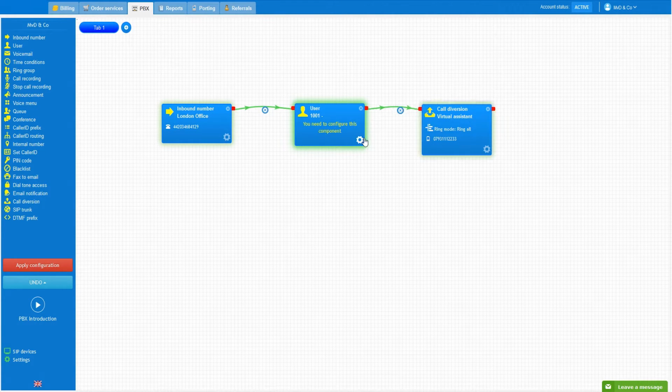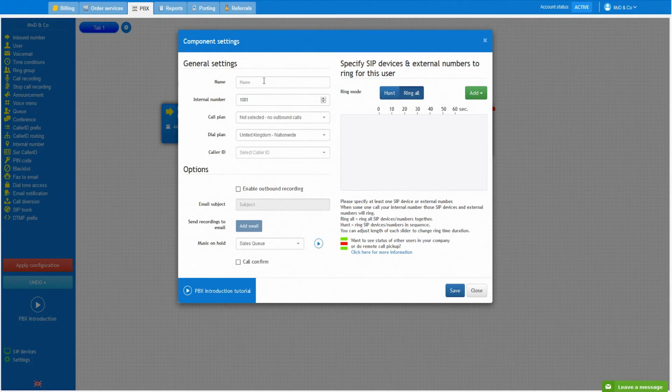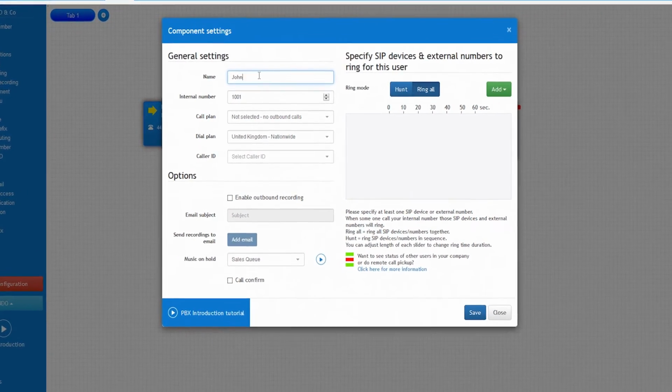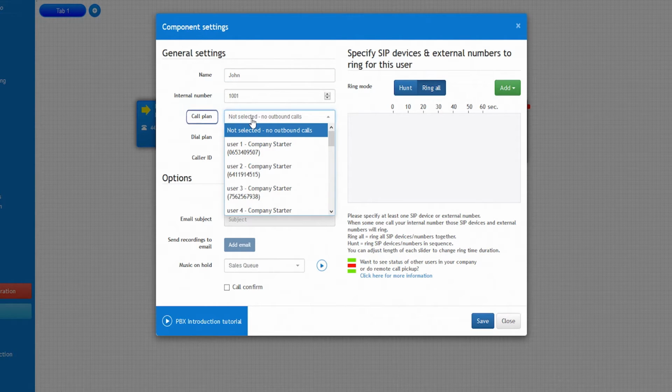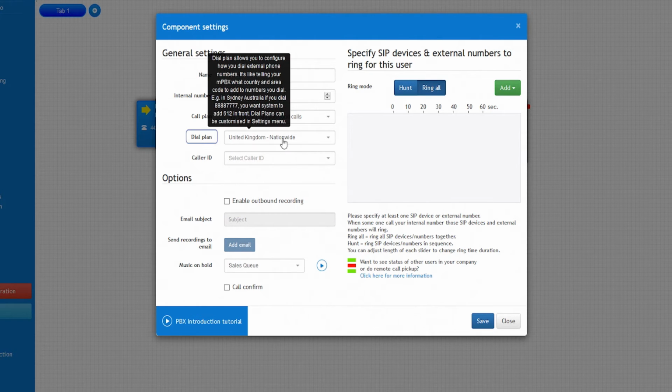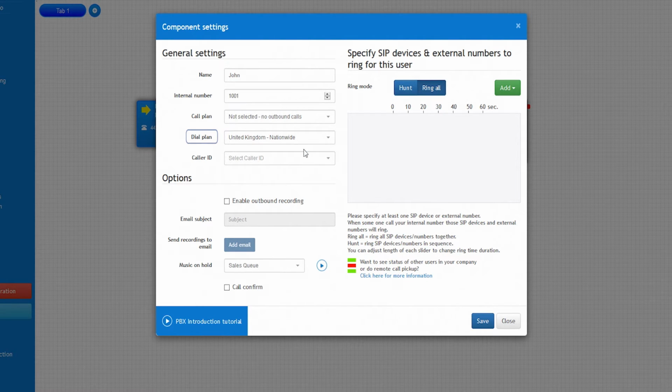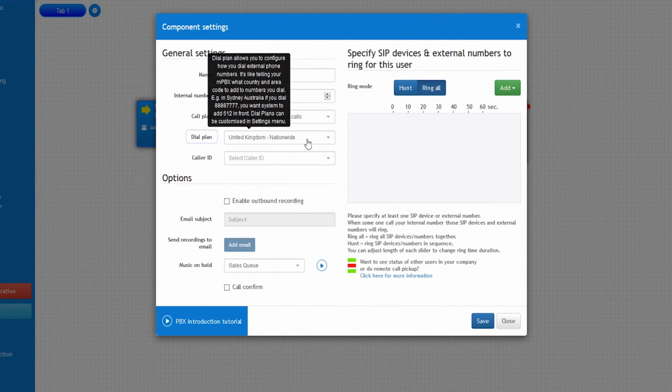To configure user object, click on the gear button and enter name for this user. You can also modify default internal number if required. Next, we will select call plan. If you don't want this user to be able to make outbound calls, leave Not Selected value in this field. Dial plan field allows you to specify default location for this user and prefix that the system will add to phone numbers this user dials.